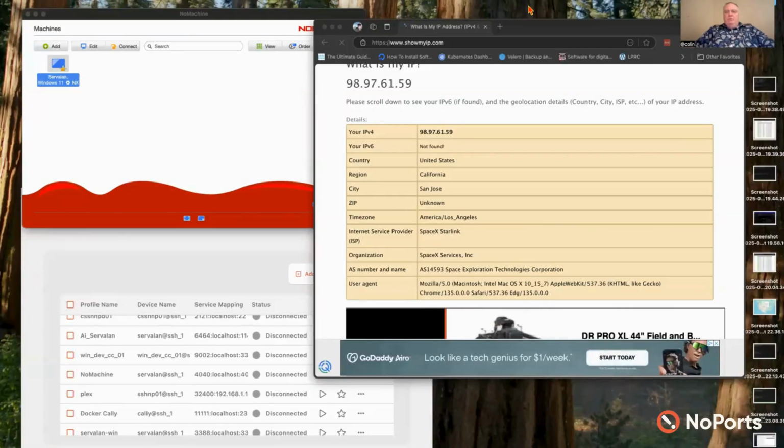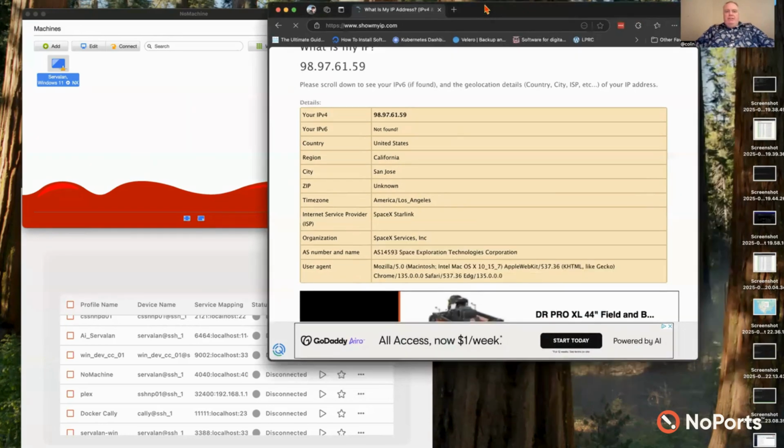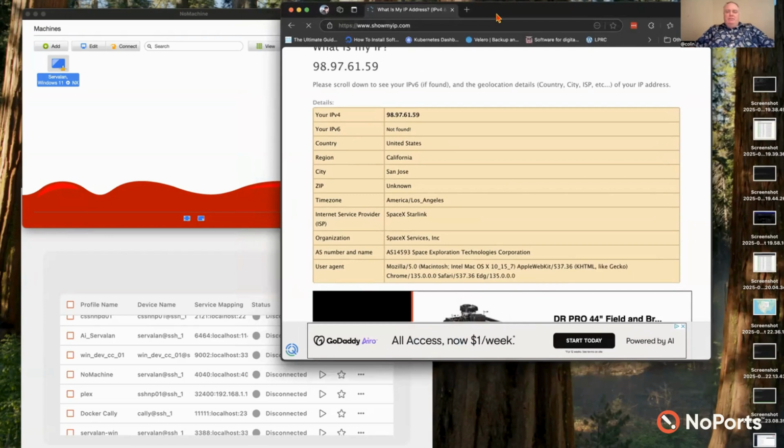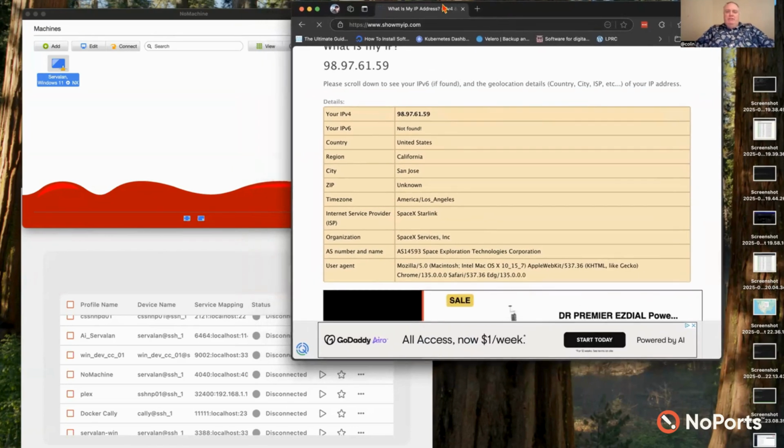Just want to show using NoMachine and NoPorts. If you're not familiar with NoMachine, NoMachine allows you to get a remote desktop on the machine.